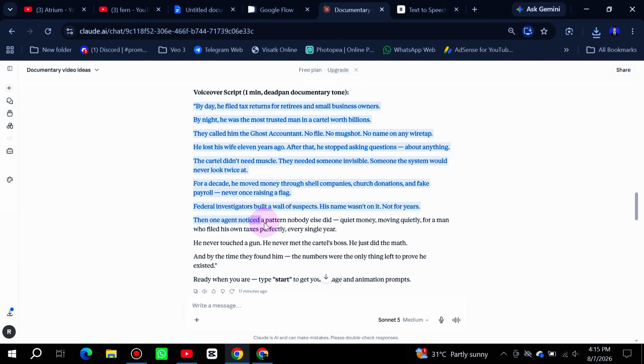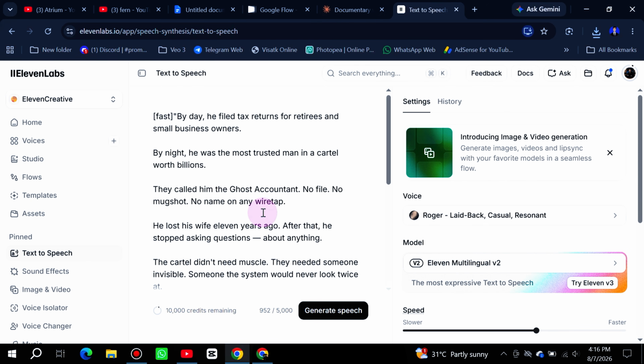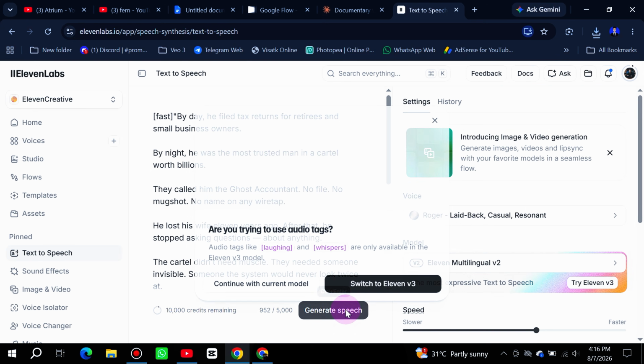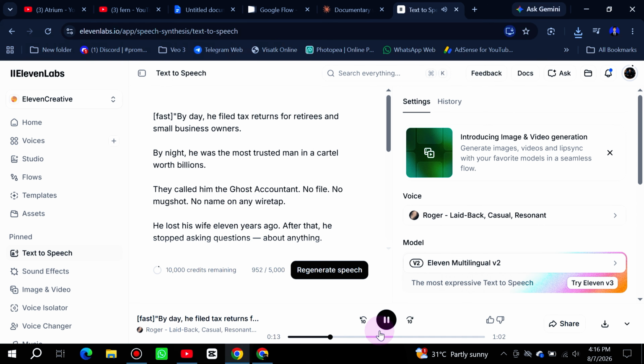Now return to Claude, copy the complete voiceover script, go back to 11 Labs, paste it, choose any voice you like. I'll keep the default voice without changing anything. Once everything is ready, click Generate Speech. After a few seconds or up to 1 minute, the audio will be ready. To download it, simply click the download icon on the right side. Now everything is ready. Next, we need to edit the video.